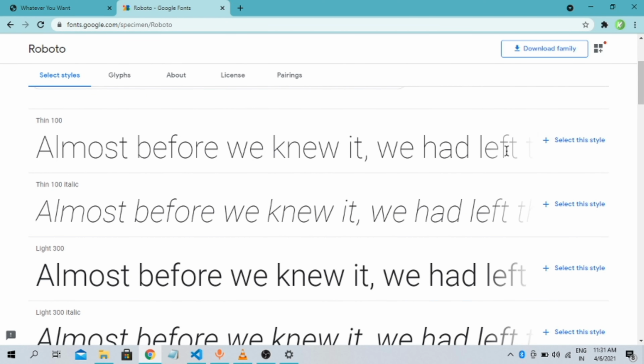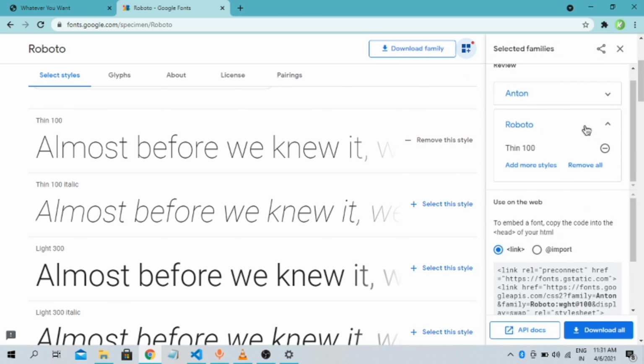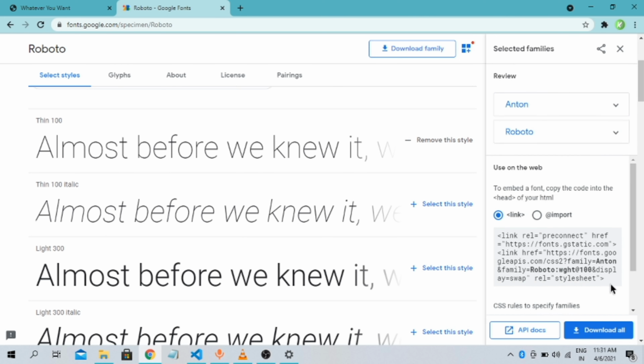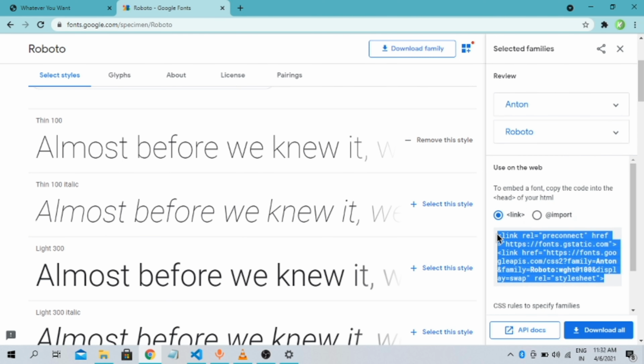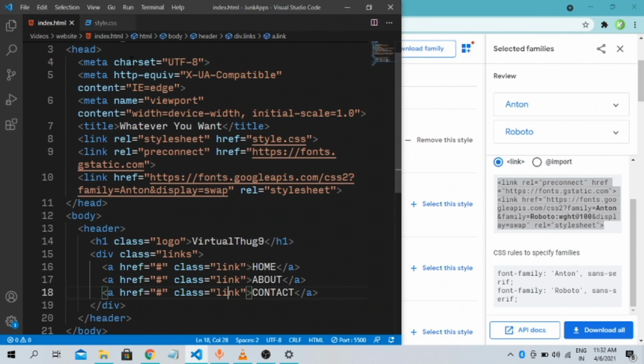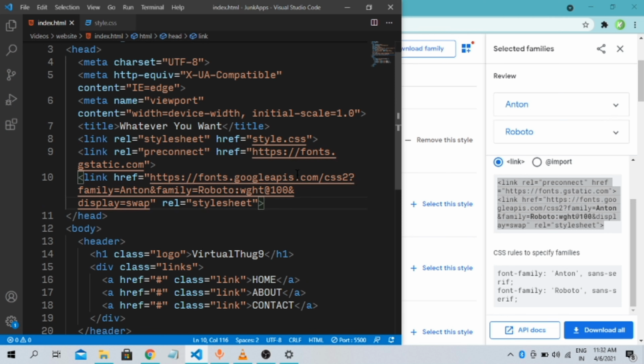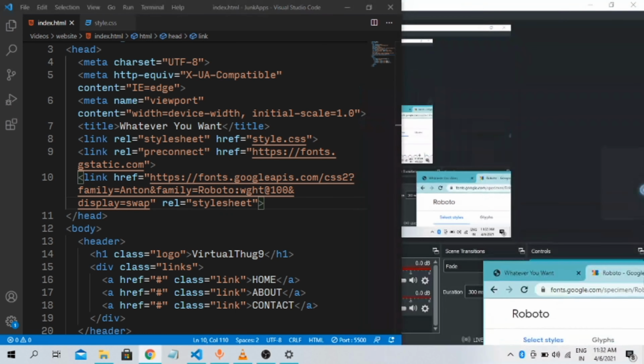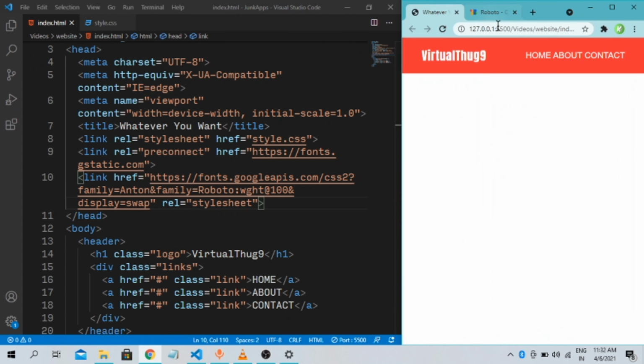Okay, so I'm going to select thin and let's go in here and copy this block of code here. Going to copy and go to the head tag of our HTML sheet and paste it instead of what we just copied and pasted here. Now in the links you can see that Anton and Roboto has been imported. Now let's use it in our website.